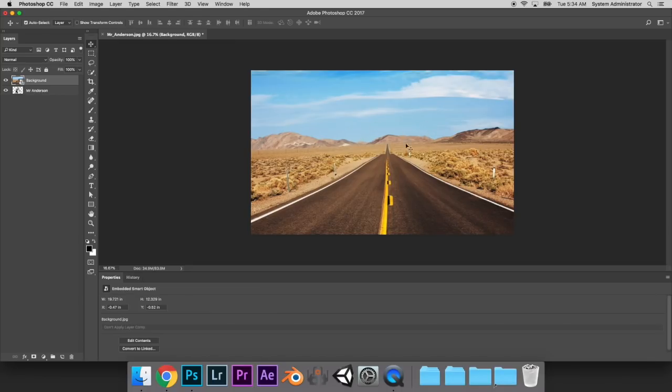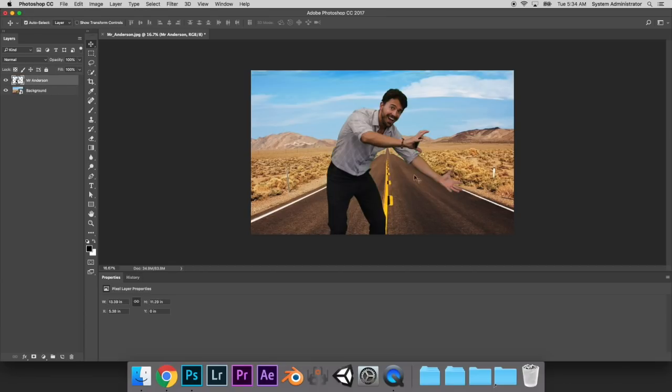Now if you notice, I disappeared. So let's go look at our layers on the left. The background layer is above Mr. Anderson, so therefore it is covering me. So all I'm going to do is go to Mr. Anderson layer and I'm going to bring it right above the background layer. And now I'm in front and the background's behind me.